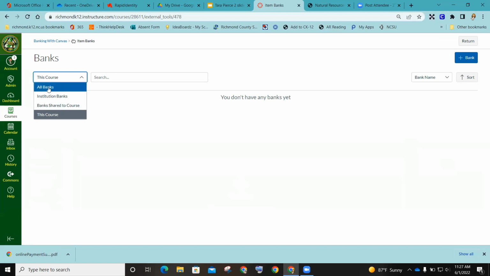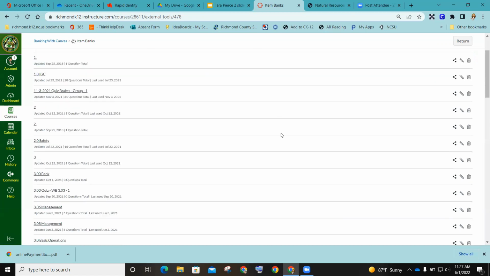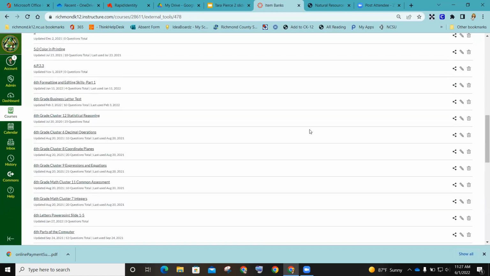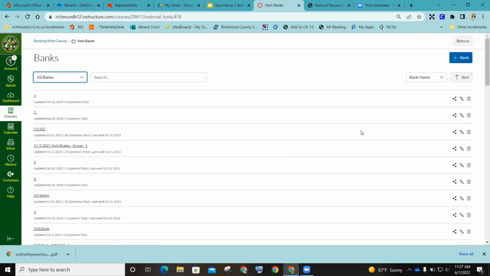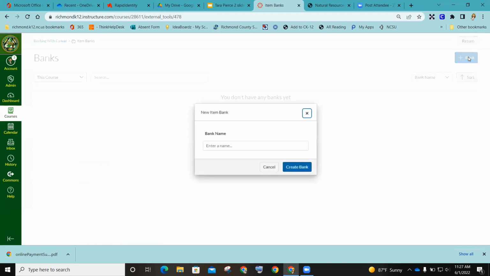You can also search for banks in these areas. Whenever I click on institution banks or all banks, all banks is going to show all the banks that I can see. You notice there's quite a lot. Up top, whenever you start to build, if you want to make sure that your bank's in the course, leave it on this course. And then here, I'm going to click plus Bank.